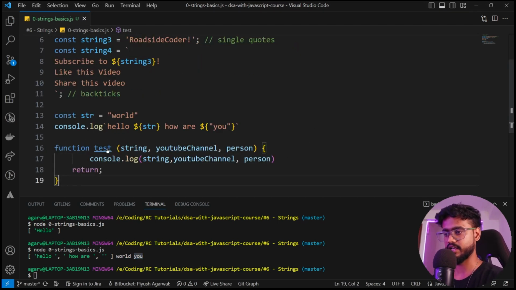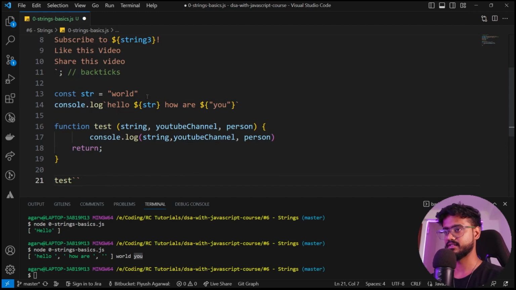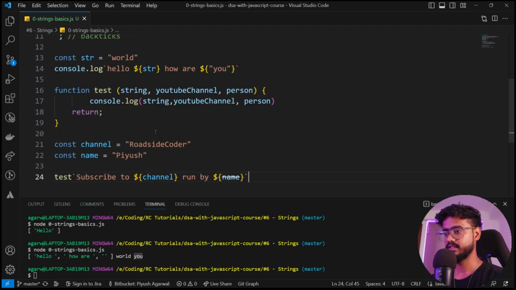So I'm going to create a function called test, and this will take a string, a variable called YouTube channel, and a variable called person. And what we're simply doing is console logging string, YouTube channel, and person. Cool. Let's try to call this function using template literals. I'm just going to provide it simple text, subscribe to, and I'm going to take two variables, channel and name. So I'm going to say subscribe to, add template string channel name, run by, so we've basically written subscribe to roadside coder run by Piyush. Let's see what we get.